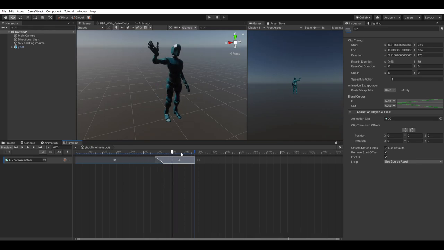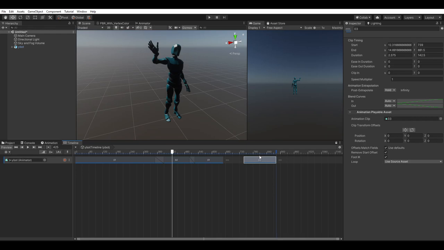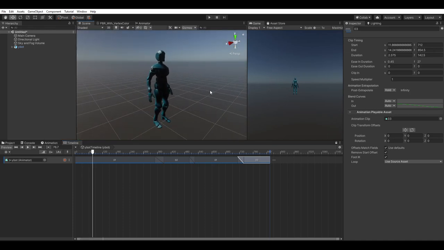Cool, and we add a new animation clip, our handshake with blend. Yes, cool. And maybe add this, and we add this animation, maybe add some looping, and fine, and press play. Yeah, handshake, and idle, and fight. Yeah, cool, nice.